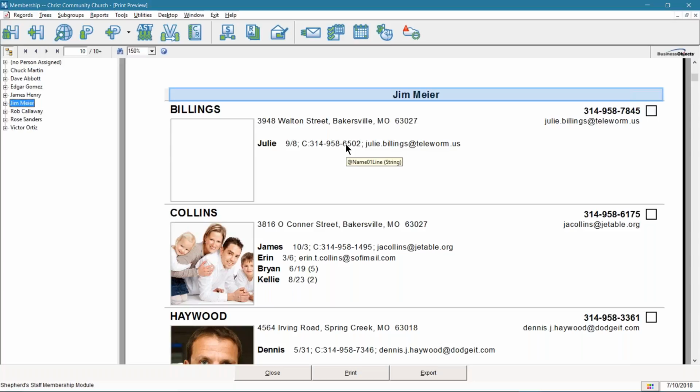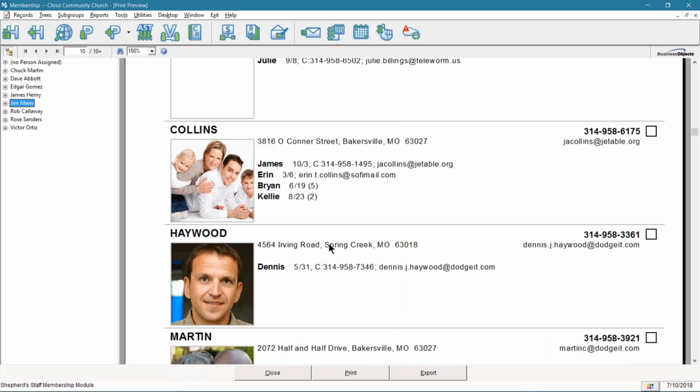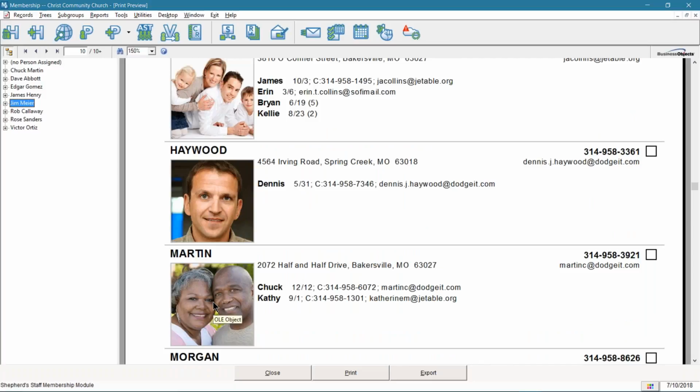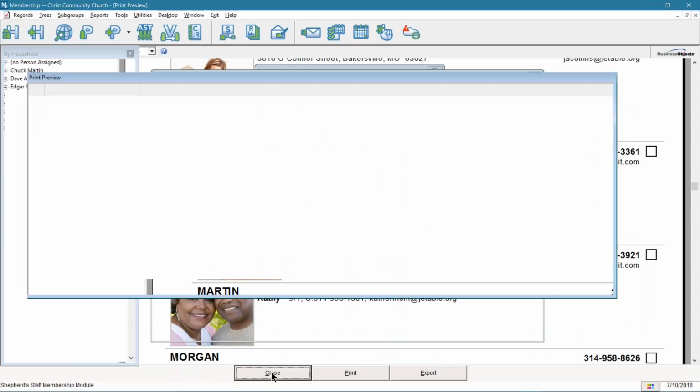It would have the phone numbers, cell phone numbers, email addresses, and their mailing address if you wanted to send them a card or a letter. So all that information would be present. Plus there are pictures of those individuals, so you'd be able to see who they are, in case you saw them in church, and you could talk to them. Okay, so I'm going to close that report.